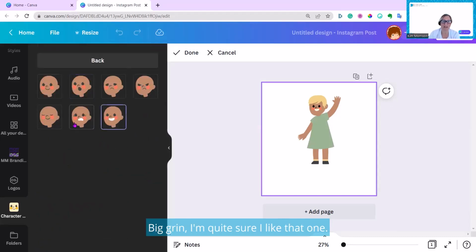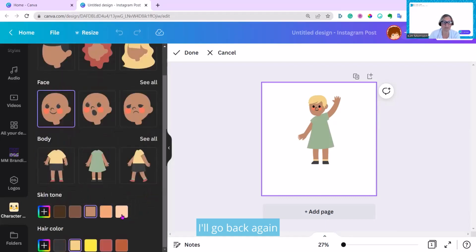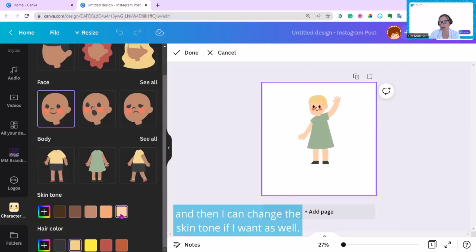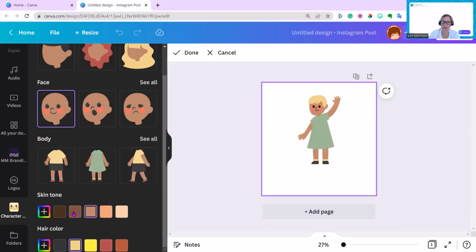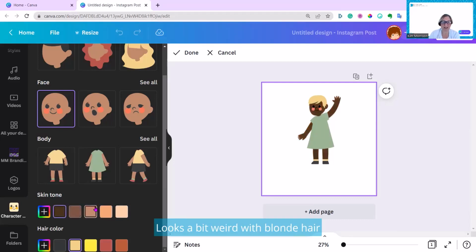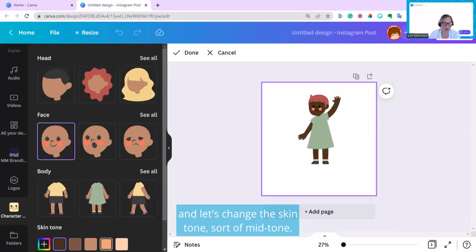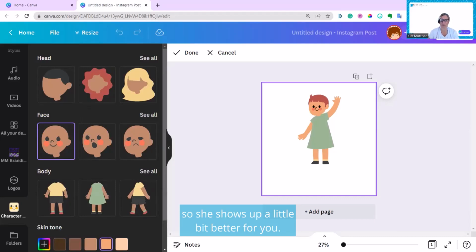Big grin, not quite sure I like that one. Angry face. Let's go back to a nice smiling face. I'll go back again. And then I can change the skin tone if I want as well. So I can make her look much paler, a little darker, dark brown, or black. Looks a bit weird with blonde hair. So let's change the skin tone, sort of mid-tone, so she'll show up a little bit better for you.